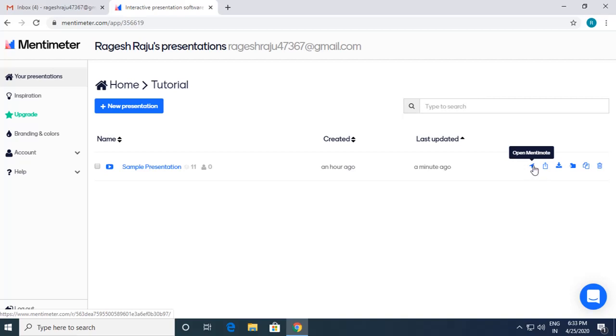Mentimeter also works like a remote, but we don't have to go into detail on that now. For voting links, if you want to share or download, export the result, it will take you to an exporting page. You can duplicate the same presentation, or delete the presentation from here. Okay, so this is what I wanted to share with you.